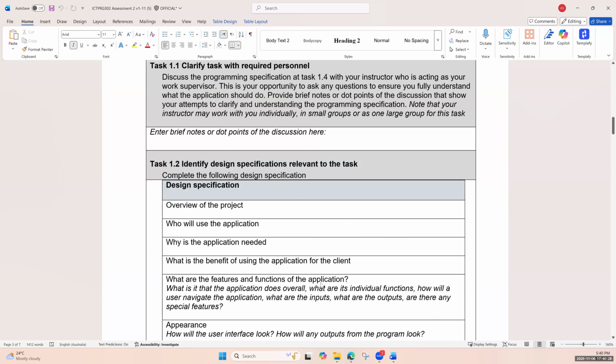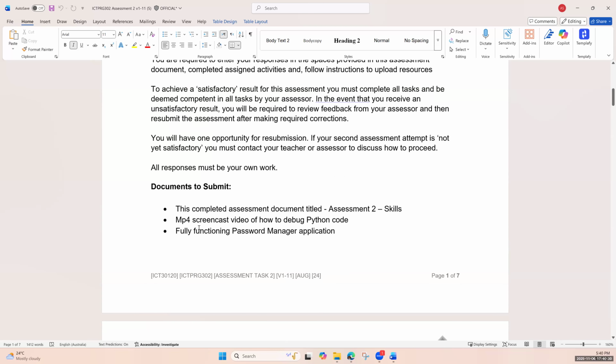Also, as you see here, you need to upload your file as well. Your password manager, it doesn't matter if you're using VS Code or Google Colab or any other IDEs. When you complete your code, you need to upload it.